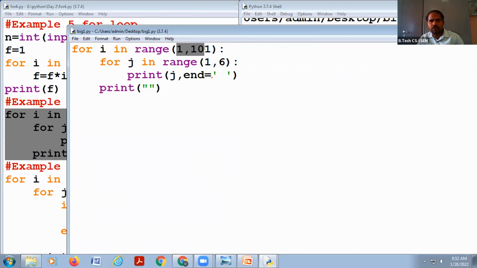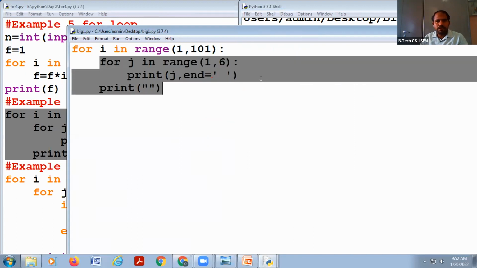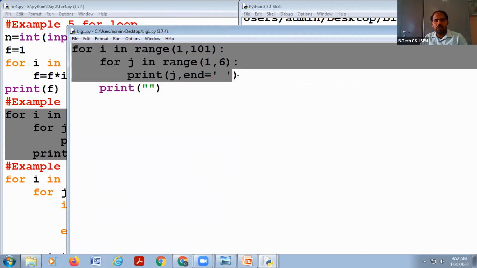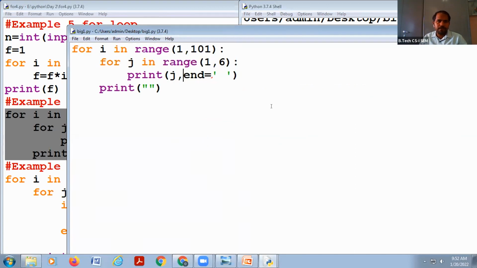Now I write a range like this, 1 to 10. That means it takes 1 to 100 times. The j is repeated, the inner loop. j is the inner loop. i is the outer loop. This is the procedure. Get it?